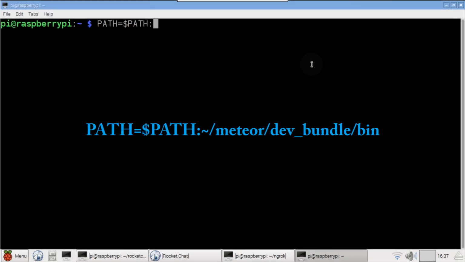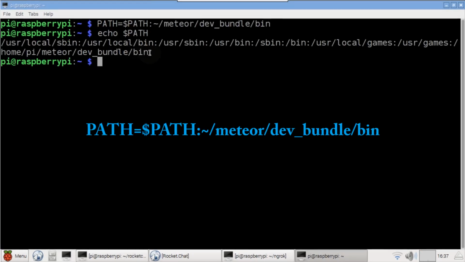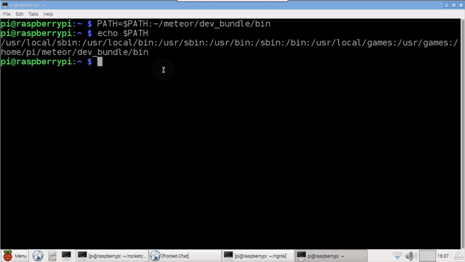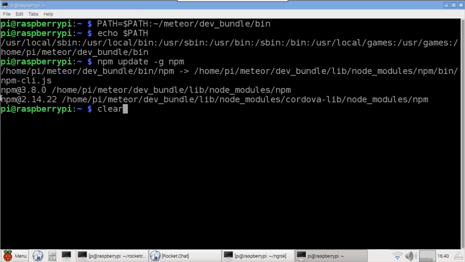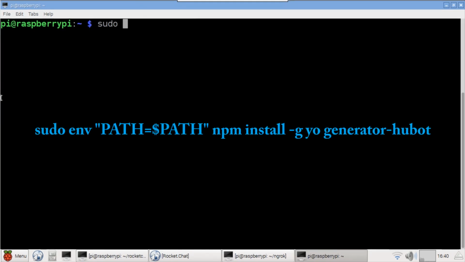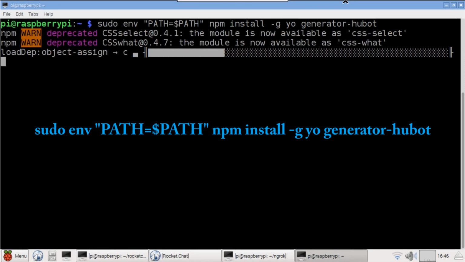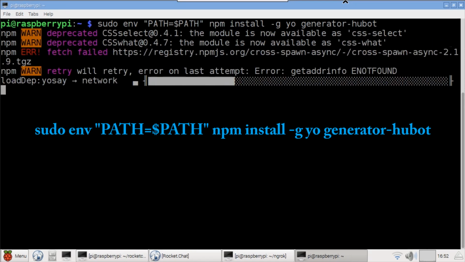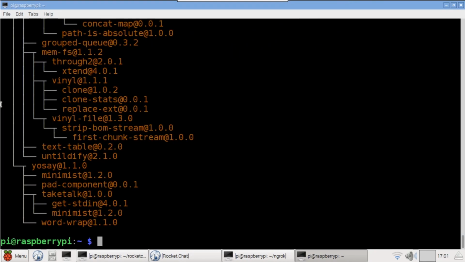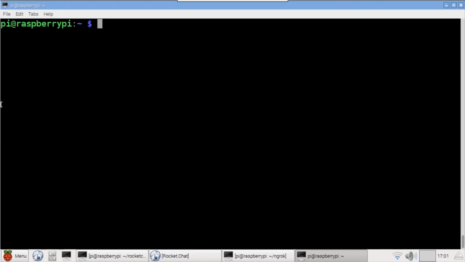In a new terminal, add the Meteor dev bundle bin folder to the path. We can now npm install without preceding it with the long folder name. It's important to use npm update with the global switch to ensure that the Node.js package manager is up to date. Otherwise, Hubot might not work. The Hubot generator is installed with npm install. The --env PATH=$PATH option ensures that the new path stays in scope with sudo. This takes around 15 minutes and you may receive a few warnings or errors, but it still works.